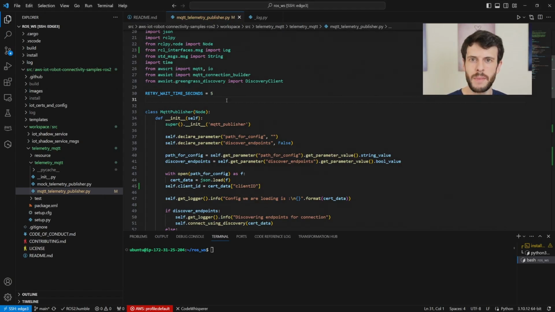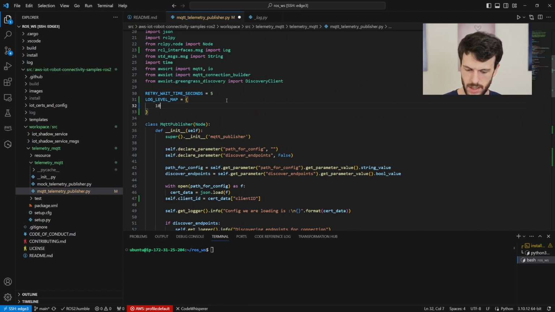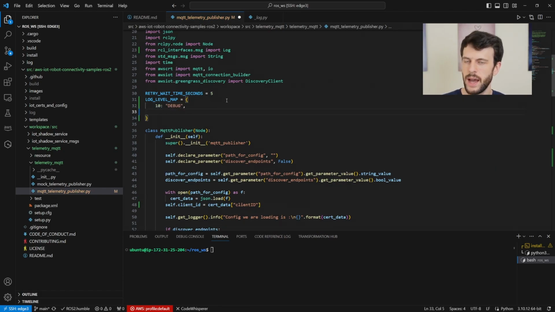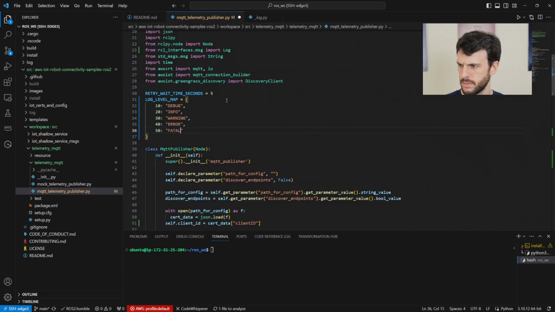So here we can add a map of log level from integer to the string that we want as a human readable format. So we can add log level map is equal to 10 is our debug message, and we can proceed to add 10 and add the log level. There are all the log levels.